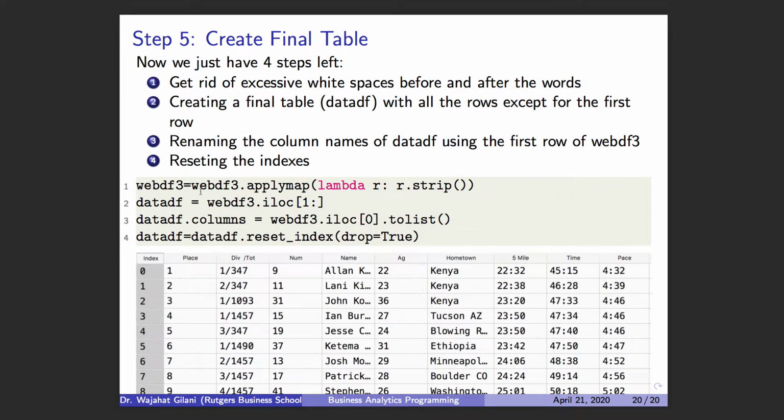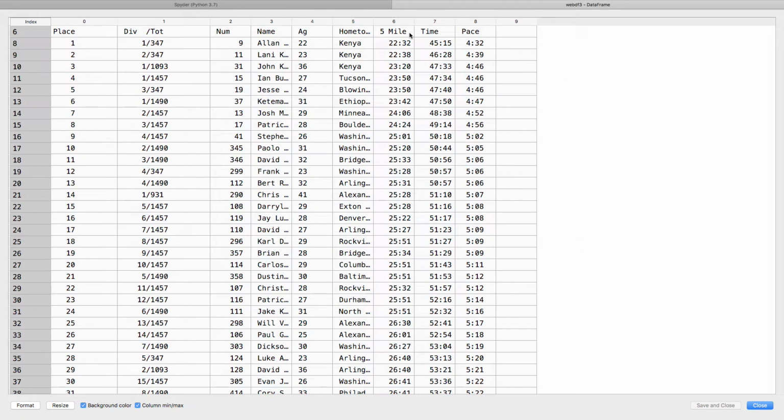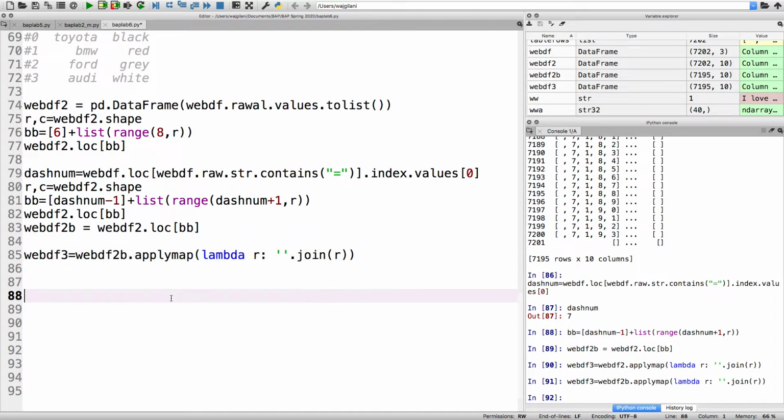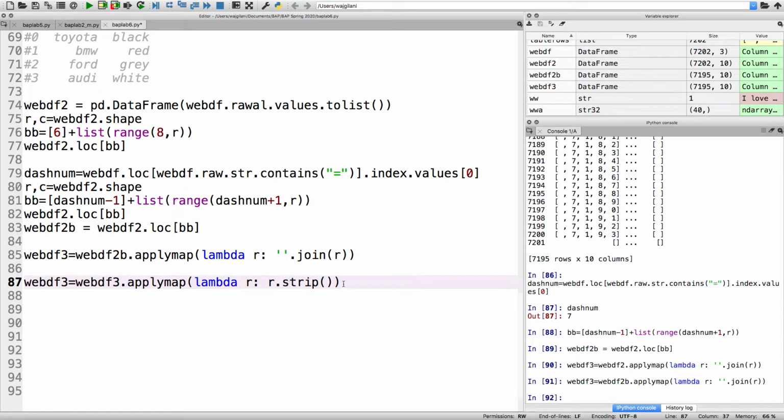So first things first. The first thing we're going to do is get rid of the excess spaces. That's easy. There's a function called strip that does exactly that. It strips the text of white spaces before and after it. And again, we use apply map to do it, and we're just going to overwrite our existing table.